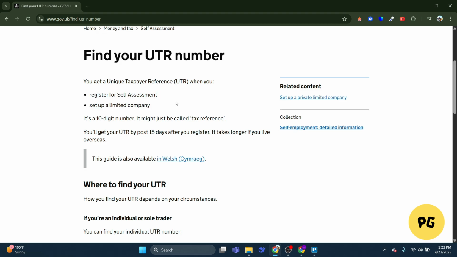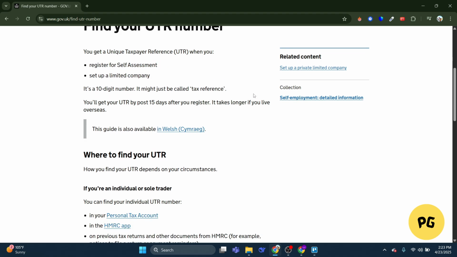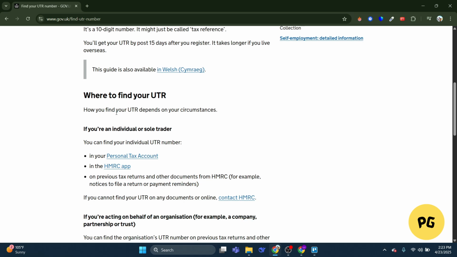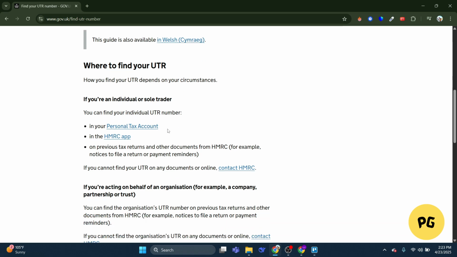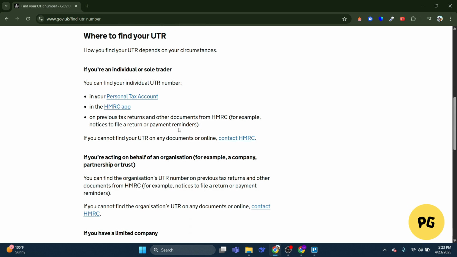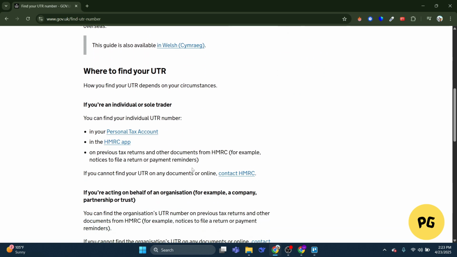It usually takes around 15 days after you register, but you can often see it sooner by logging into your personal tax account, which you should have already created, or by using the HMRC app. You can also find it on previous tax returns and other HMRC documents. Just look at the top of the letter. It's also sometimes referred to as a tax reference.